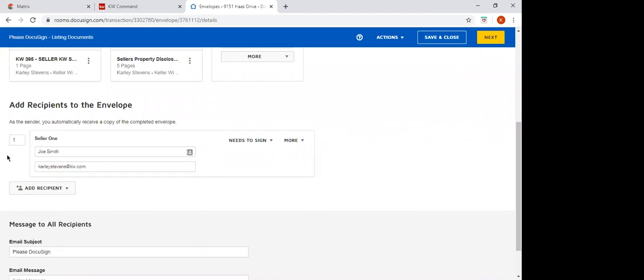So this is how you can see who you're sending it to. The name, the email it's going to, the permissions are over here. So if it needs to sign, needs to view, receives a copy, or just specify recipient, that is over here. So I'm going to make sure it needs to sign. Over here for more, you can add an access authentication, which will allow you to add a passcode to open the envelope for them to sign. It's not necessary, but it is there if your seller would like some more privacy, or maybe they don't trust technology too much, you can do that.